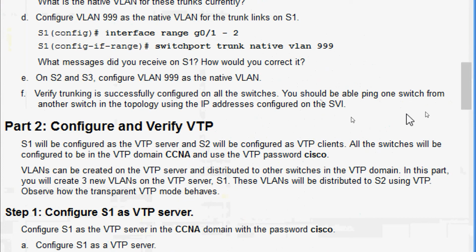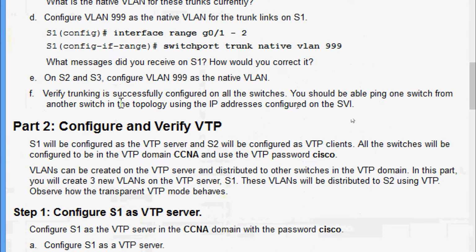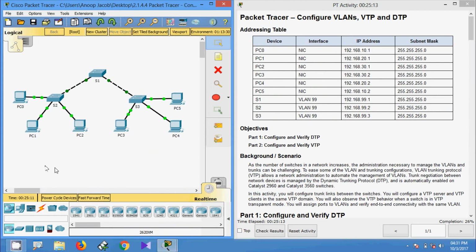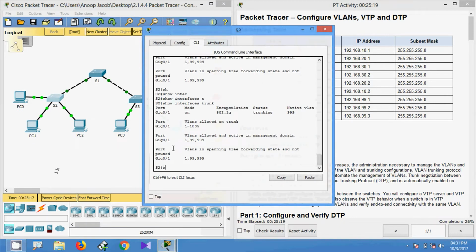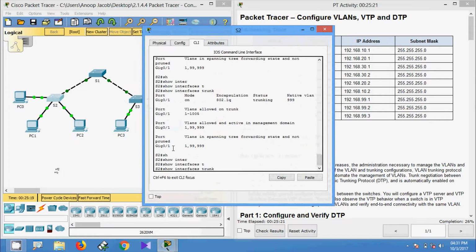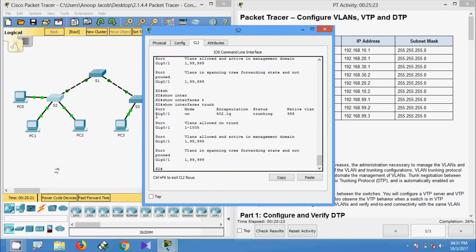Now we will come to the next, F. Verify trunking is successfully configured on all the switches. You should be able to ping one switch from another switch in the topology using the IP addresses configured on the SVI. Now we will verify this trunk on all the switches. Coming to S2, show interfaces trunk, and here we can see native VLAN 999.